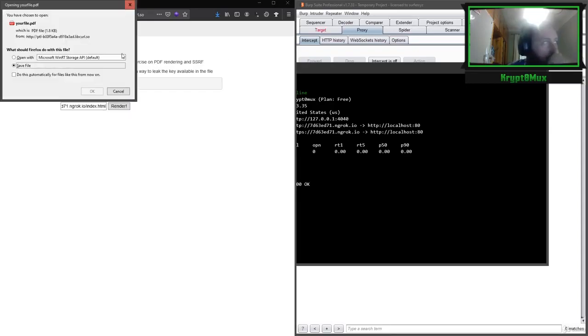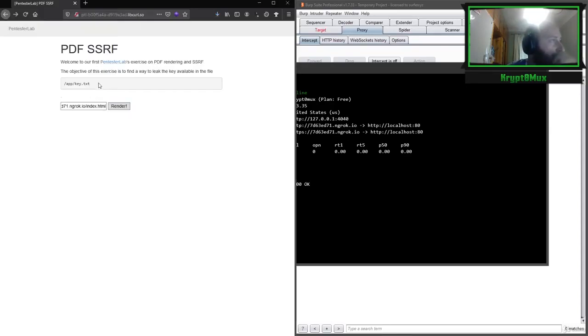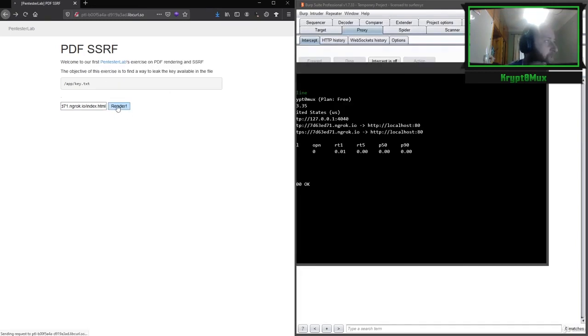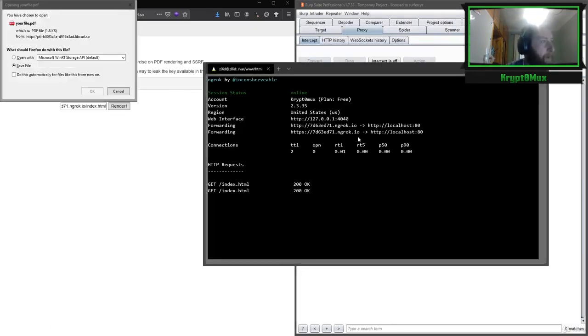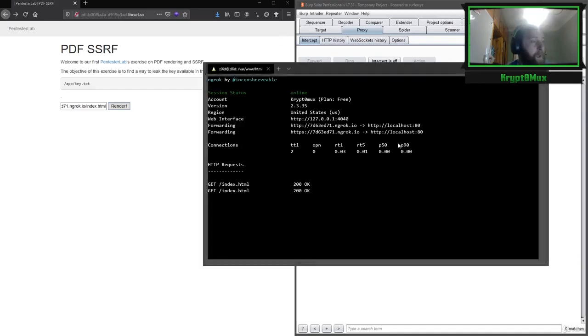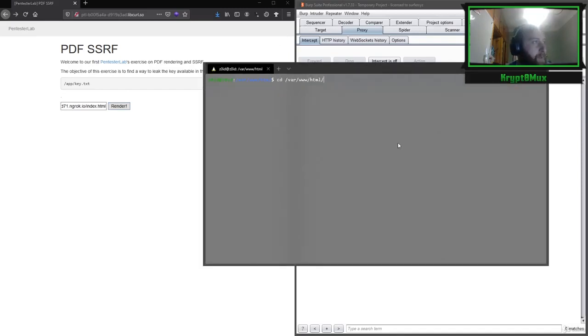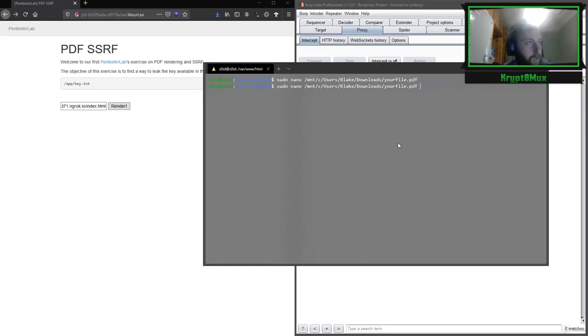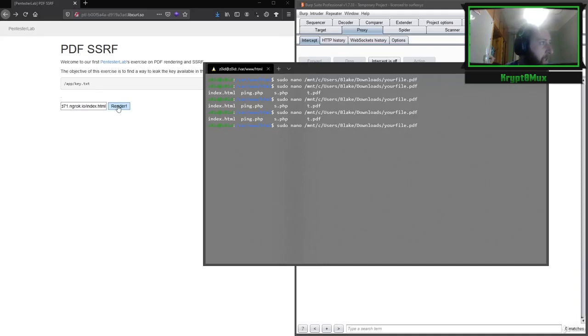But what you'll see is that when we open it, it's going to be pretty much blank. There's going to be nothing there. Perfect, blank. So what we want to do is save this and open the PDF. We want to save it as your file, but we've already done this. What we want to do is nano it, which will be your file. Let's render it again.